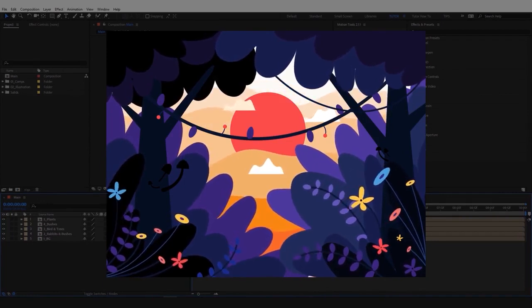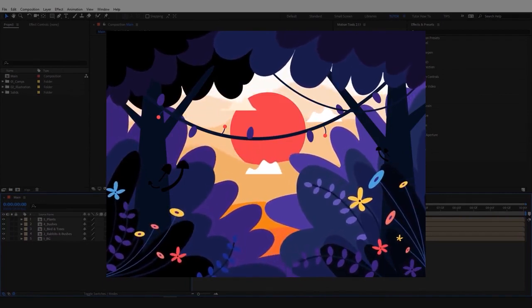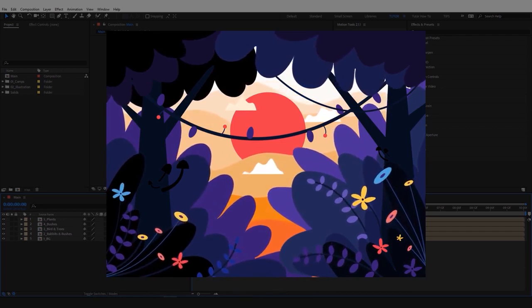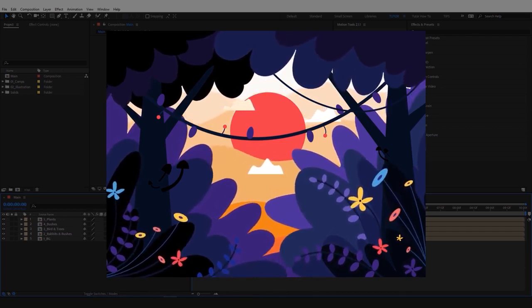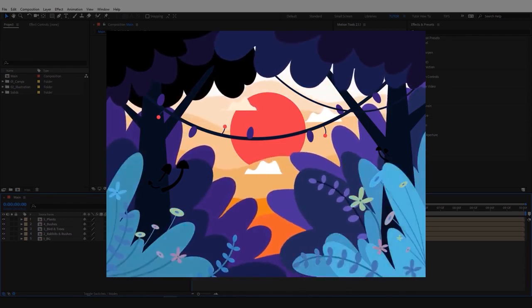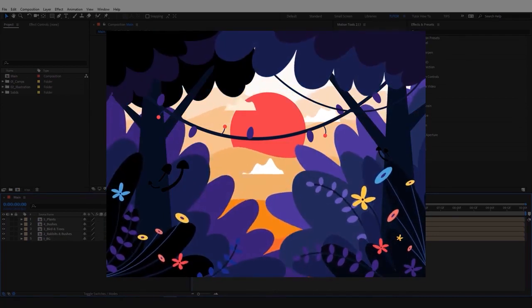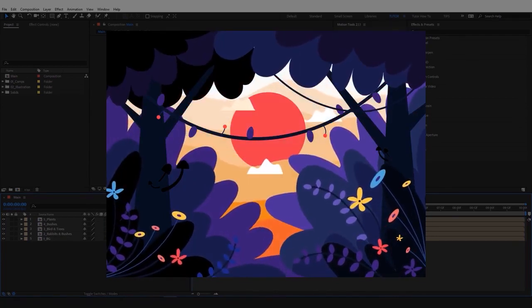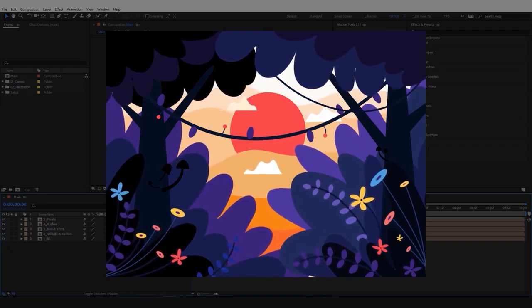In this lesson we will create a looped animation of the background. Here is the result we will get in the end. I have divided this small lesson into two parts. First, we will animate flowers and bushes, and then the distant background. Let's move on to the first part, which is the animation of flowers and bushes.